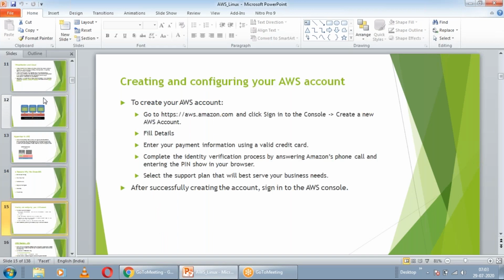Now, before starting, our first step is to create the AWS account, create and configure that, right? This would be a free tier account, and you will get, I believe, 750 hours for 1 year, okay, to do your stuff, like practicing, creating services on it, right?